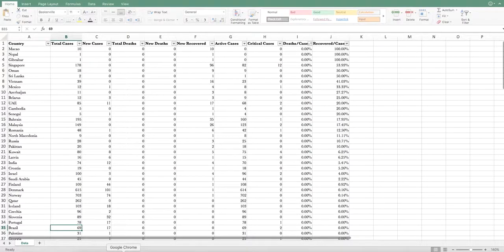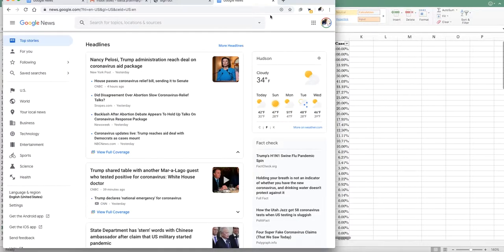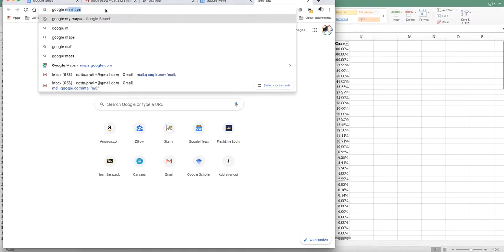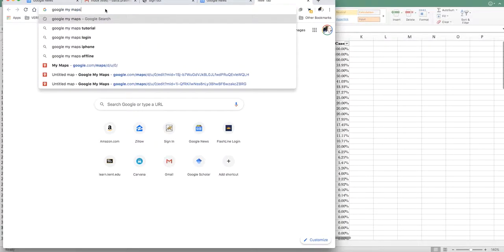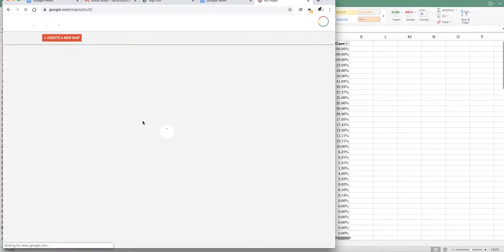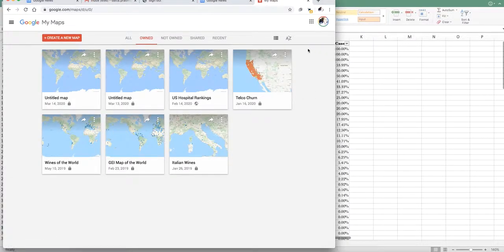What I'll do is open Google Chrome and open a new tab. In the tab, I'll say Google My Maps. You have to have a Google account. Once you say My Maps, you click on that. In this case, I'm logged in. If you aren't, please do log in. Then it gives you a chance to create a new map. All right, we'll create a new map.